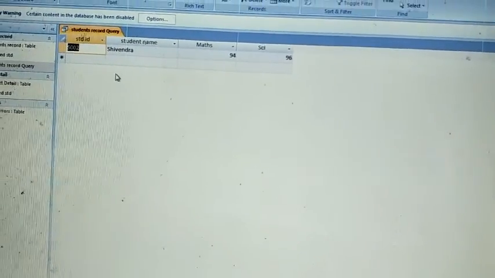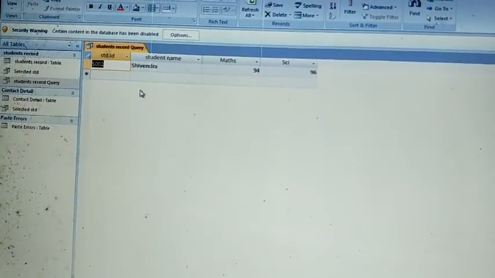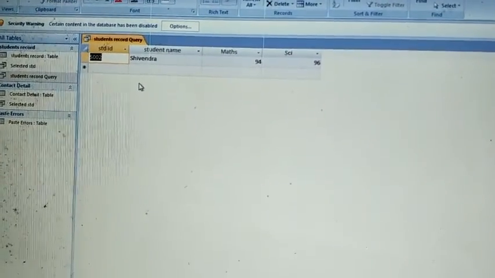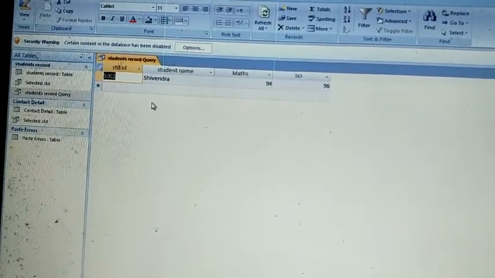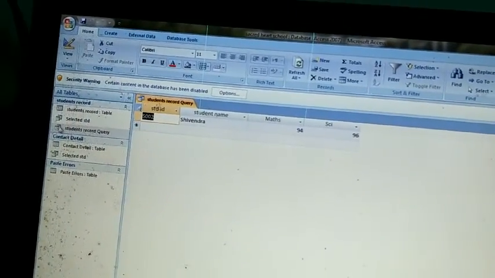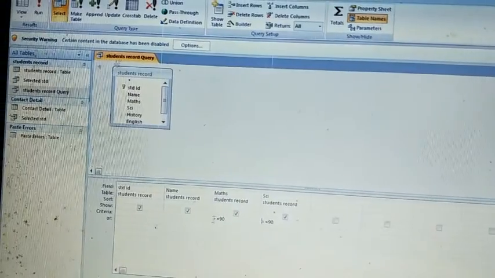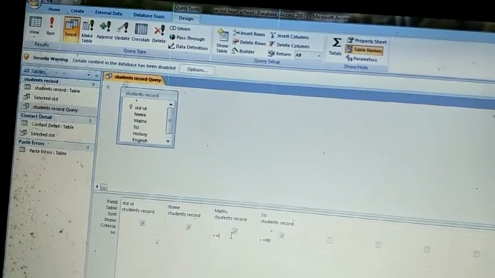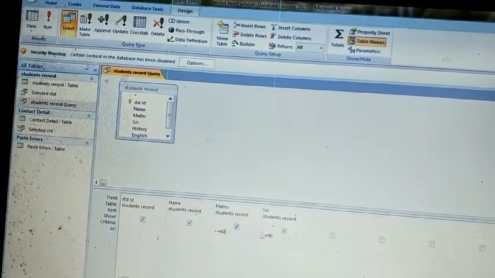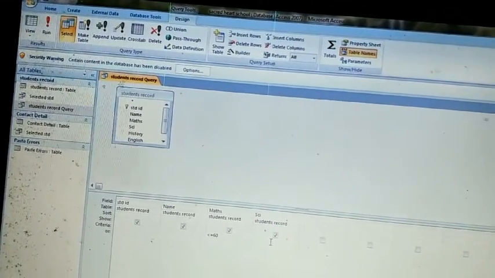Okay, clear? So with the help of criteria you can filter records in your table. Okay, now I want to find the list of those students whose score is below 60 in both subjects. Okay, below 60 in both subjects. Then in that condition you have to change the criteria again. Open design view and change the criteria: less than equal to 60 in maths and less than equal to 60 in maths field only.